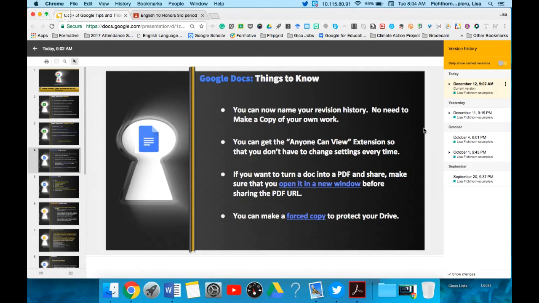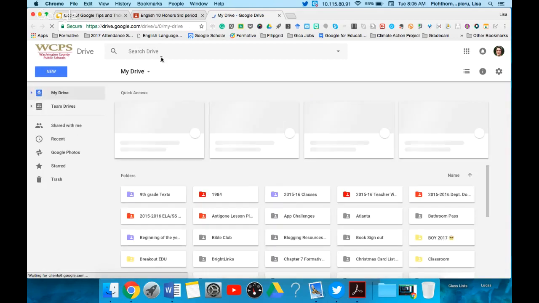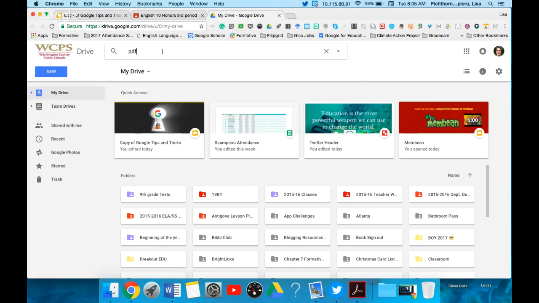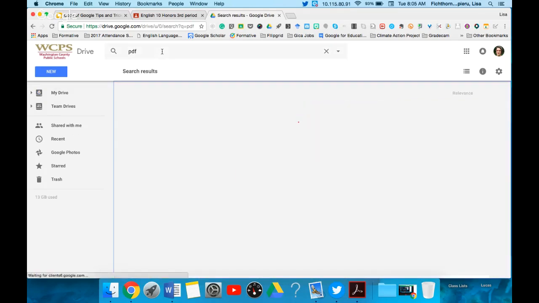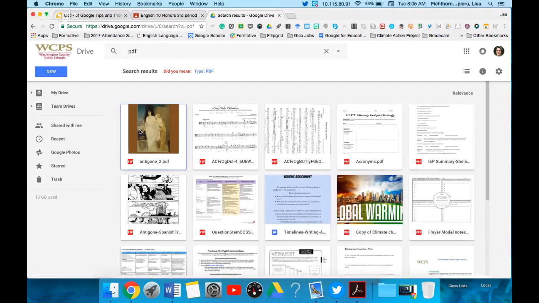Also, if you want to turn a doc into a PDF, make sure that you open a new window. I could show you an example of that as well. This was something that Amy Hadder had shown me a couple of summers ago. I'll just search for a PDF here so that I can call one up real quick and I'll show you. So I have this Antigone PDF.